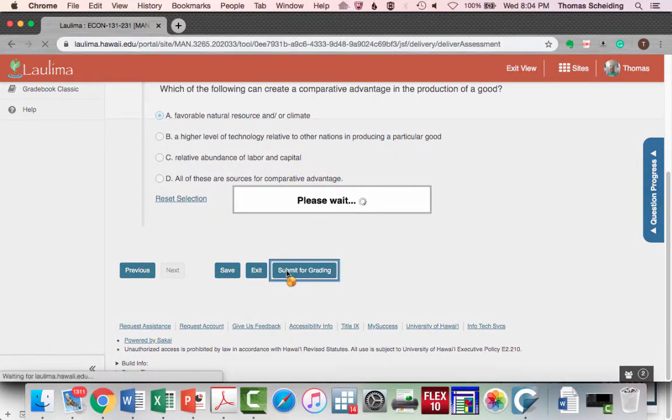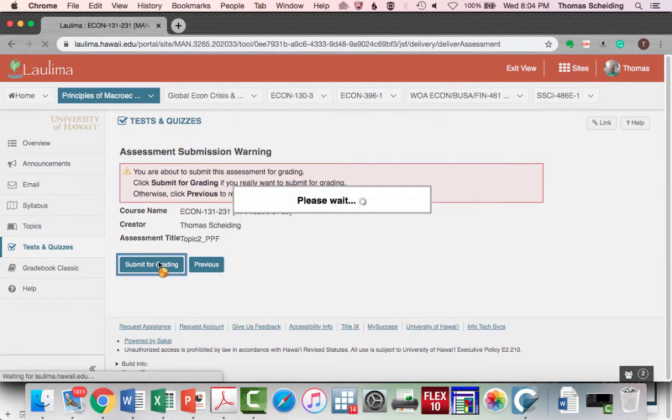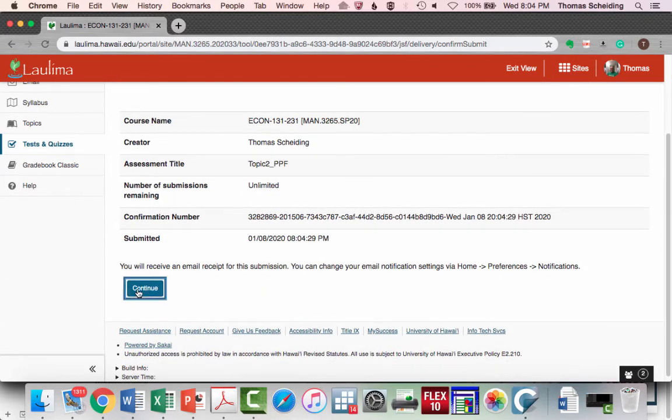I'm just going to hit submit for grading. Just hit it again. So then it's grading it right now, and it's going to send me an email saying, hey, we received it. That way, if I said something like, oh, you never did this, you could forward me the email and say, nope, I did it. Then scroll down, hit continue.